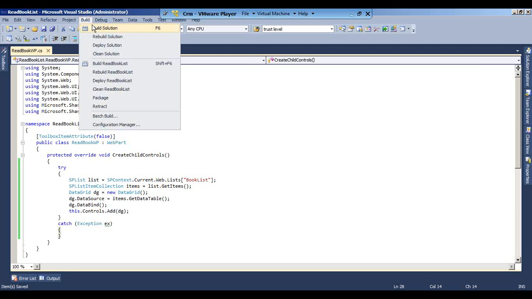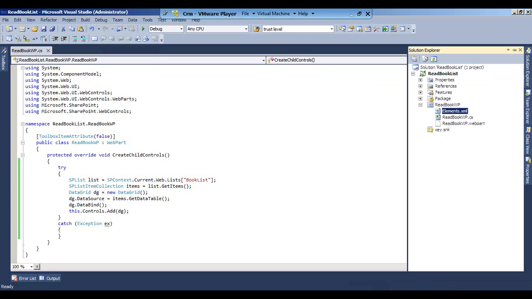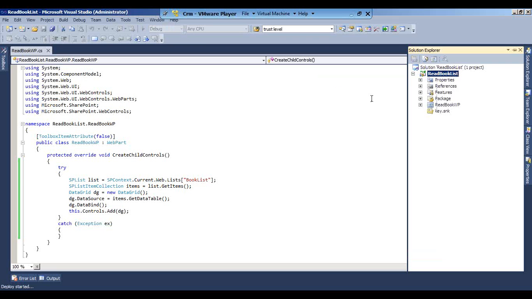Let's build it. Succeeded. First of all, for testing purposes, we'll deploy it to SharePoint on-premises, which is my VMware machine. So I'll just click deploy. That's the beauty of Visual Studio. It will do the deployment for us.